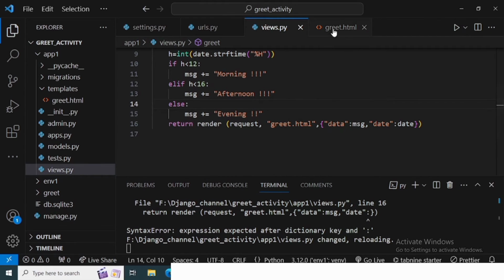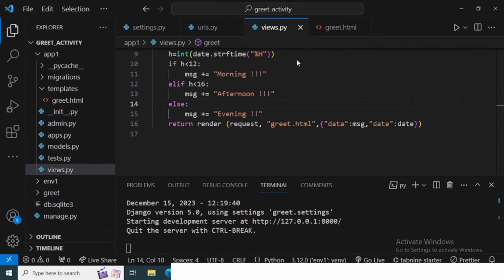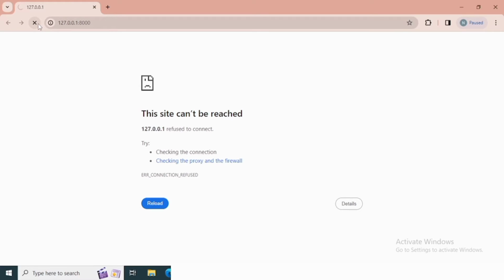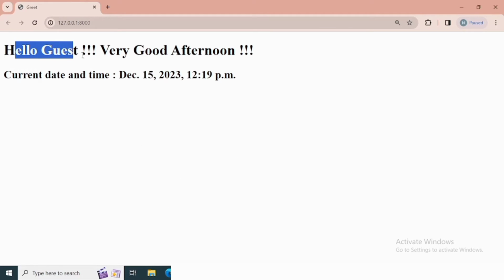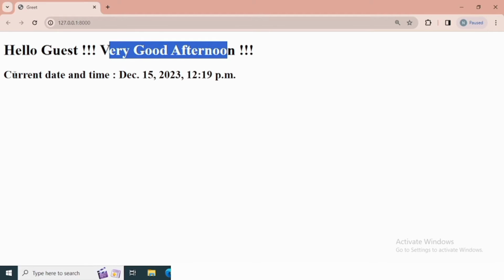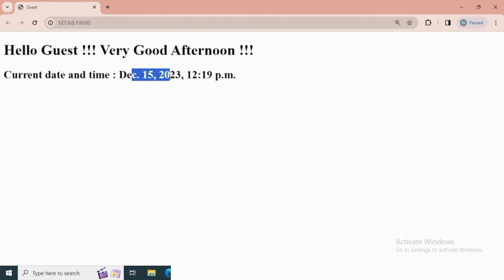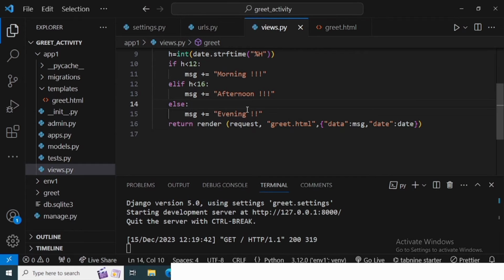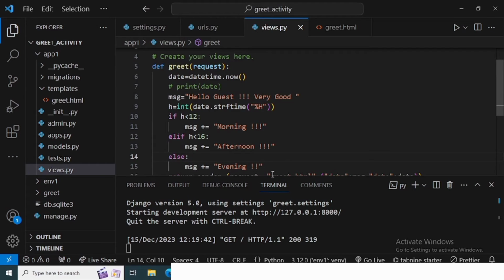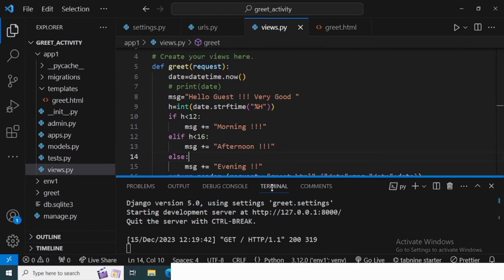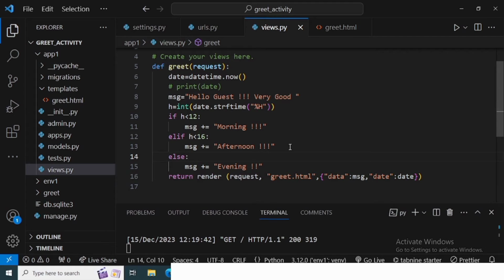Now it will be saved. Now let us go and run the server. The hello guest, very good afternoon. Current date and time is what? Today's date it is displaying, and timing. Since it is after 12 p.m., it is messaging you, it is displaying good afternoon. So I hope this is clear how I have created the project. And this is a very simple project that you can create with the help of Django.